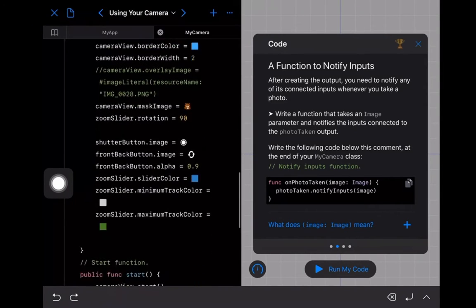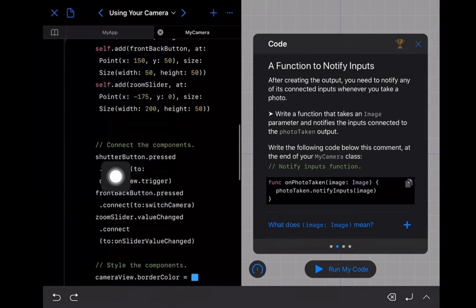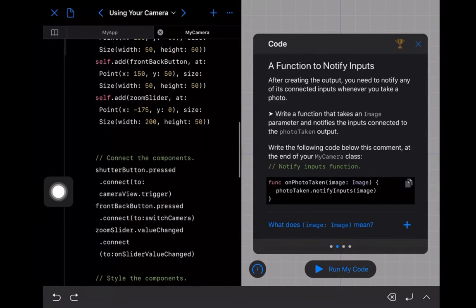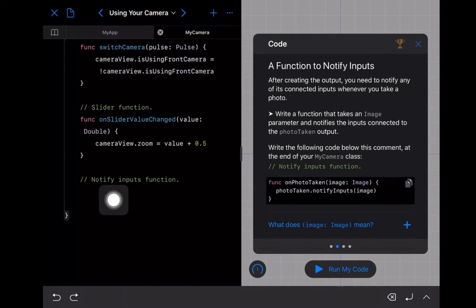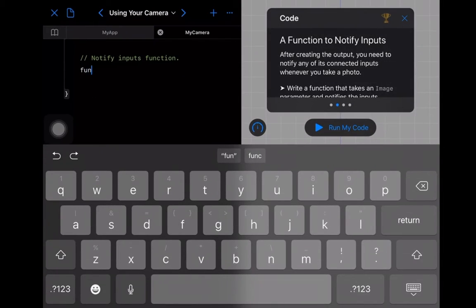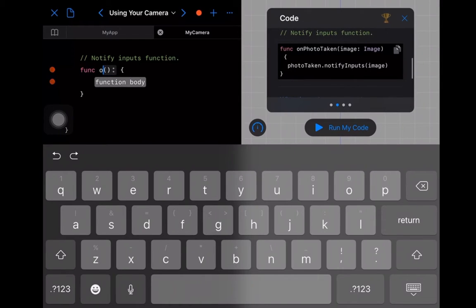So let's go down to the bottom. Notice we haven't had to do anything in the initializer here with this photo taken. There we go, notify inputs function. So what we're going to do down here is we're going to write a new function. So we're going to start typing in func. We're going to use autocomplete to fill out the syntax of the function for us. We're going to call it on photo taken.